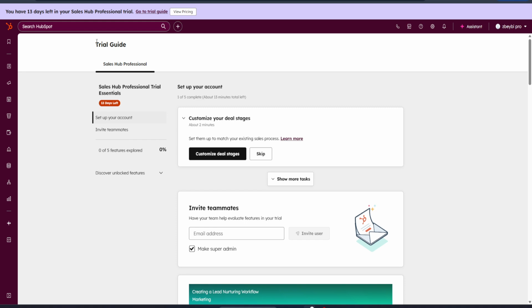To get started, first, head over to HubSpot. This is your central hub for all things marketing and sales within the platform. Once you're logged in, take a moment to familiarize yourself with the layout if you're not already accustomed to it.